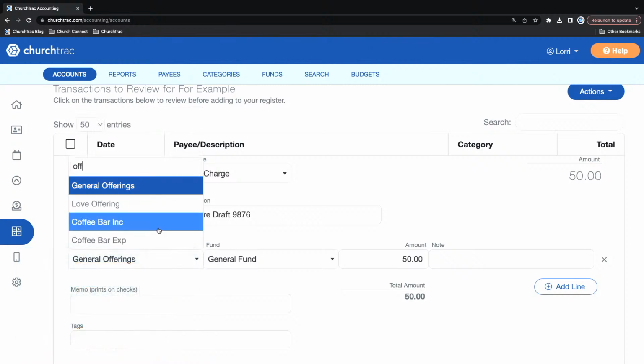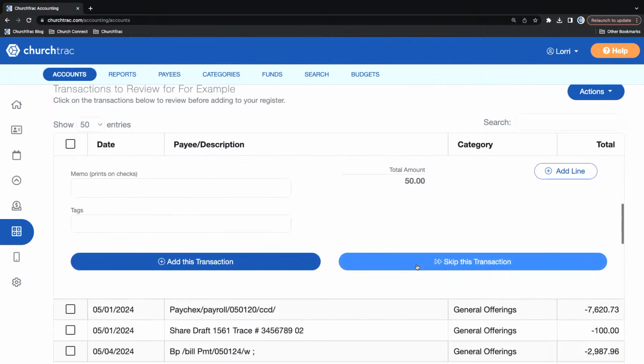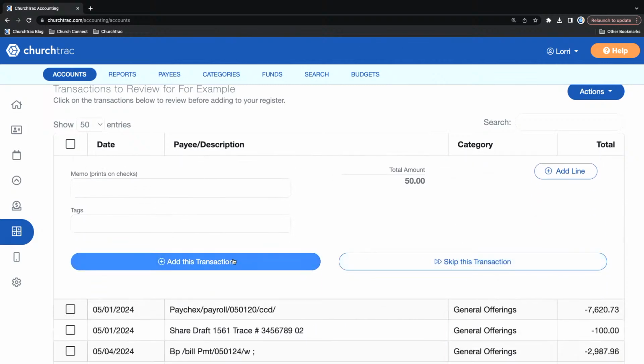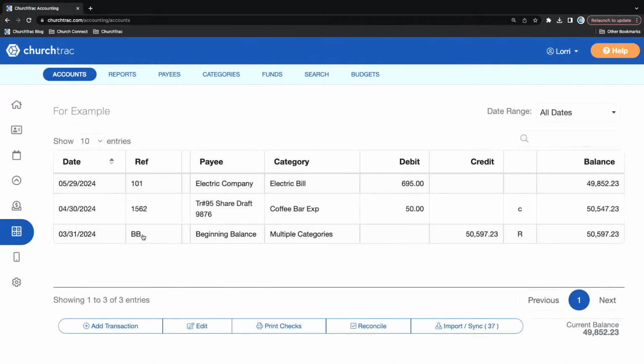So we're going to say we bought an expense for the coffee bar. We went to Walmart and bought coffee filters and the stirrers and creamers and everything. This allows me to track expenses and not deplete my general offerings income category, because income is for money coming in, not expenses going out. So you want to make sure you update this. Once I have updated it, I can move on to the next one, or I can say add this transaction, and it puts it directly into my bank account. Boom, there's check number 1562 categorized. I love it.